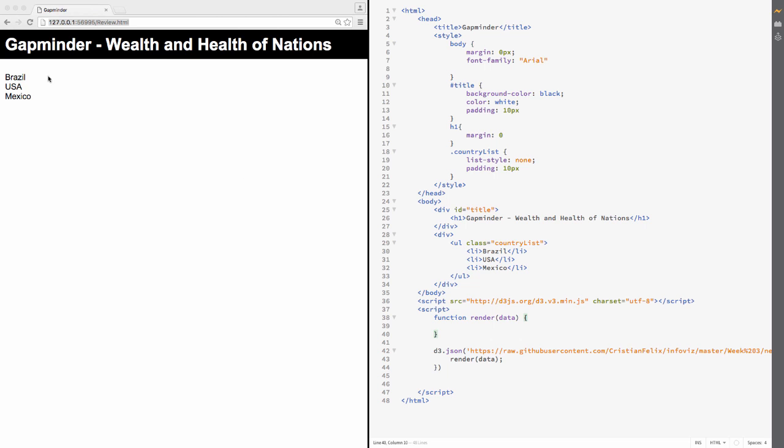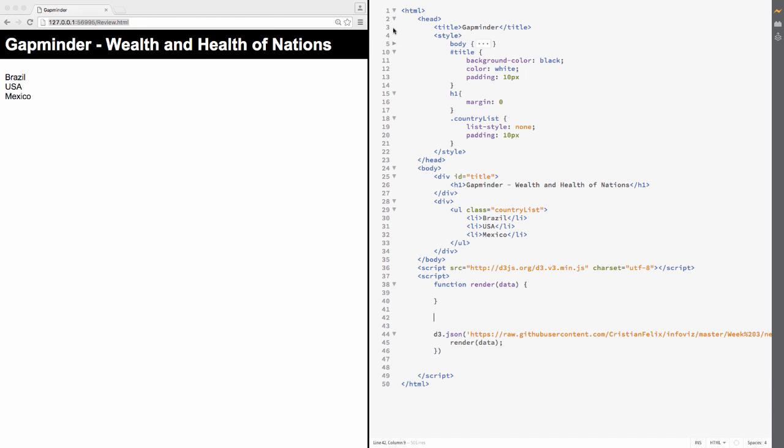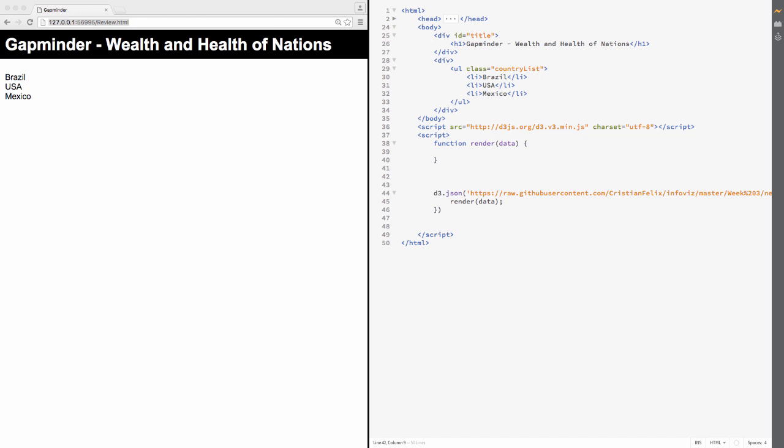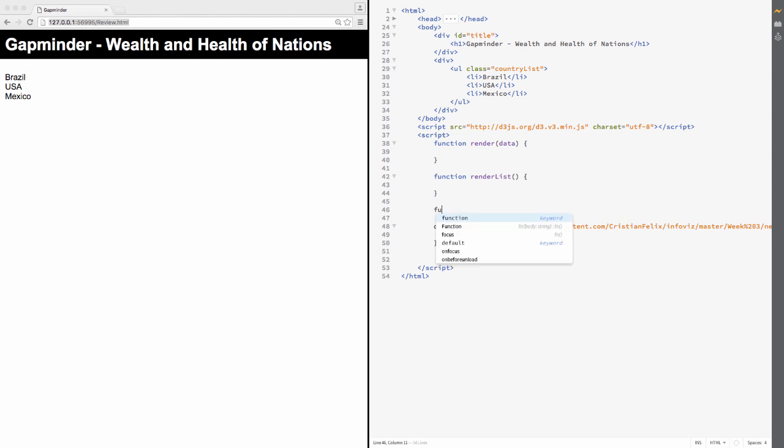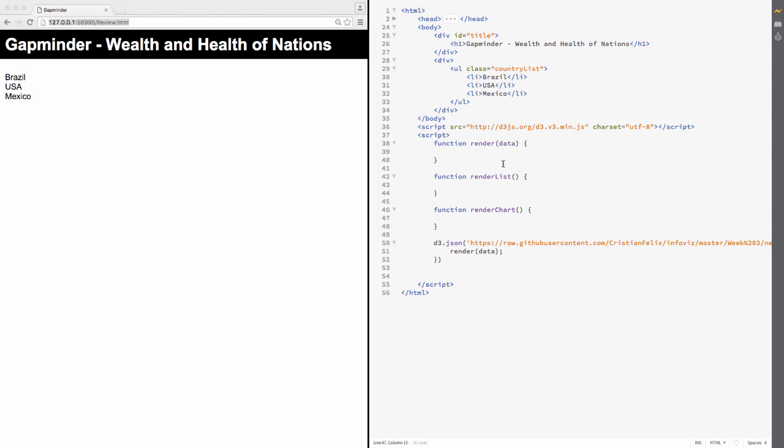Because we have two things to render, the list of counts and the chart, we can actually create one function for each. So let's make some room. We can call function render list, and function render chart, which we will implement later. But for now, I have these two functions that also receive data. Each of them is responsible for rendering one specific section of my page.